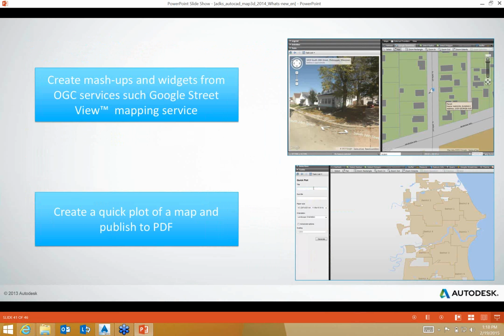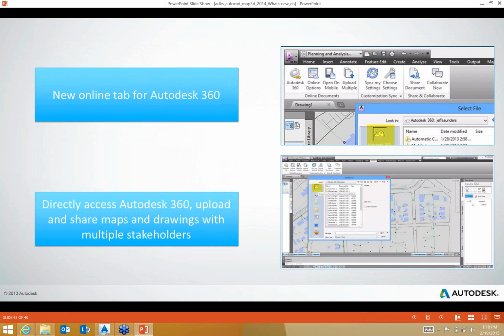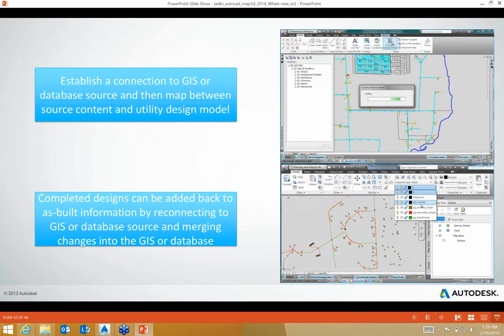Publishing the PDF, clearly we know we can do that. And do new online for Autodesk 360. You can clearly see online options open for mobile, multiple GIS merging in databases, choosing to share documents and collaborating that information. So you get direct access, Autodesk 360, upload the data, share your maps, drawings with multiple stakeholders or multiple users. And then establishing a GIS connection. Clearly we've seen we can go on an FDO or within a industry model connecting to that database source and then extending the design of that model. And then connect back to that model and merge that data.